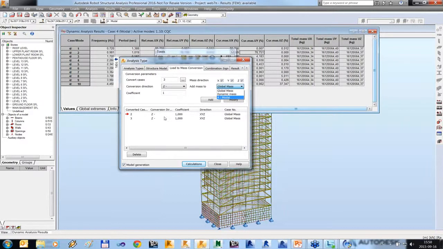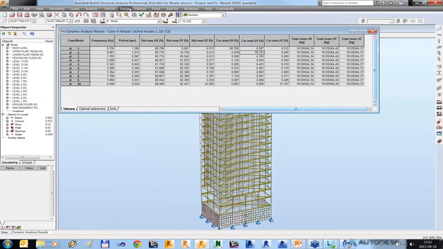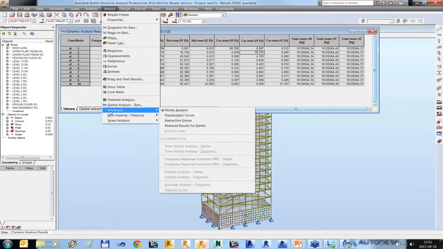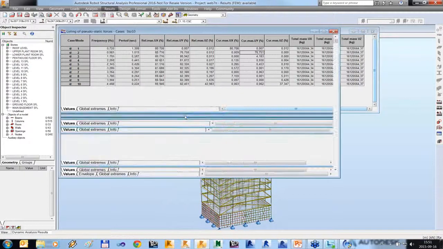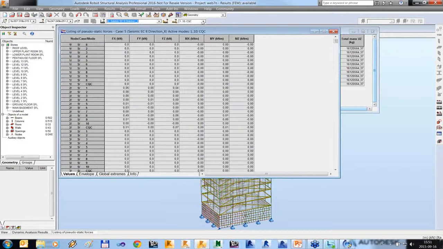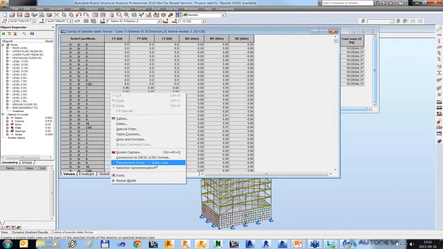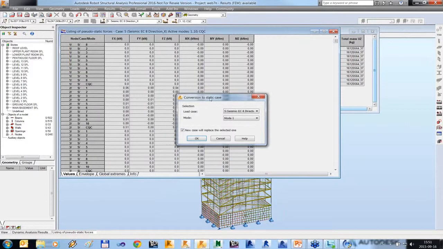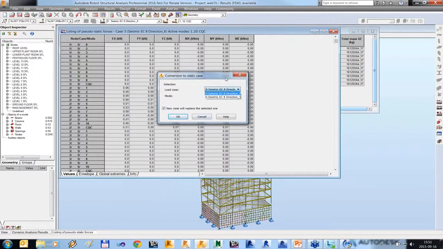So there is a question about the pseudostatic forces and how to convert them. I will show this procedure. First we have to open the pseudostatic force table, and we can see results, for example, for selected cases and selected modes, and see the generated calculated forces. On the right-hand mouse click, we can select the option pseudostatic force to static case. Then a new window appears. Now we have to select the load case and the mode. So let's use the first mode with a significant mass participation factor in x direction in our case.